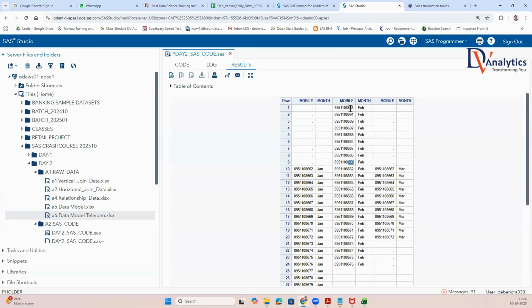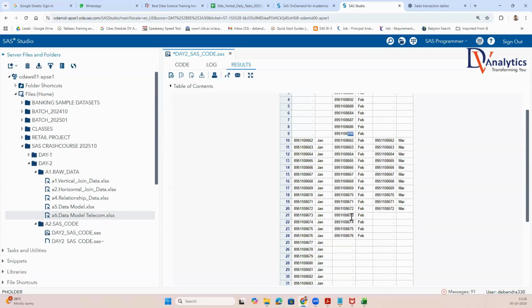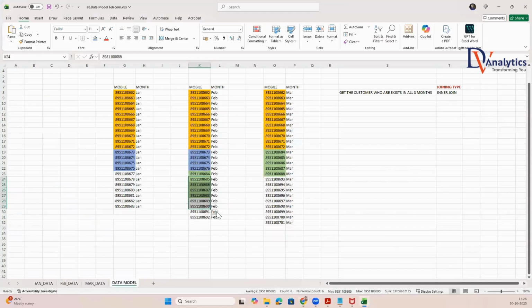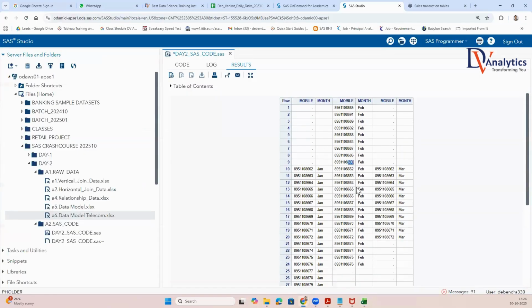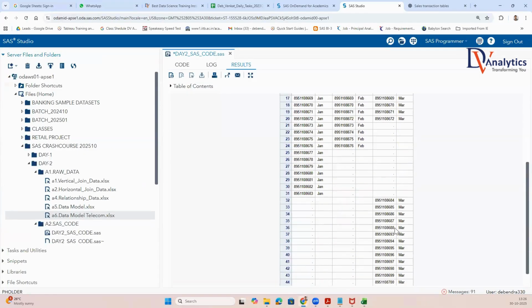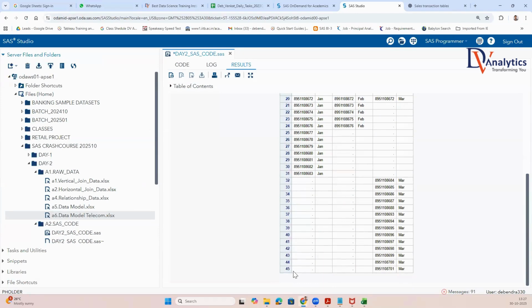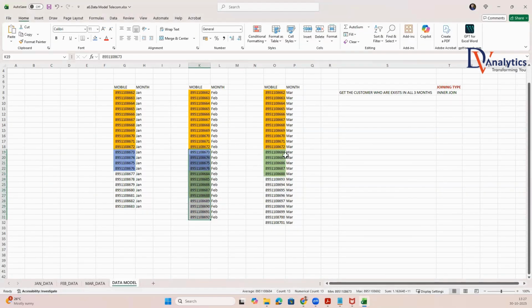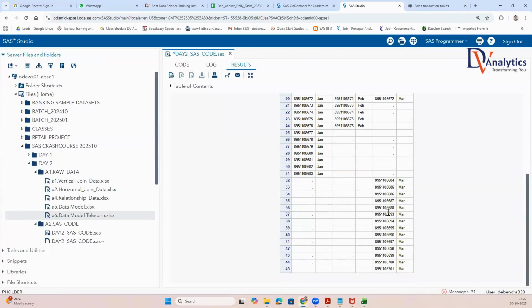How many records are there? 1, 2, 3, 4, 5, 6, 7, 8, 9, and then 10, 11, 12, 13. So how many records are coming here? This is 13. Clear now? Now, in March, 11 is the common. Then 32 to 45, how many is coming here? 14. It is also coming 14, right?